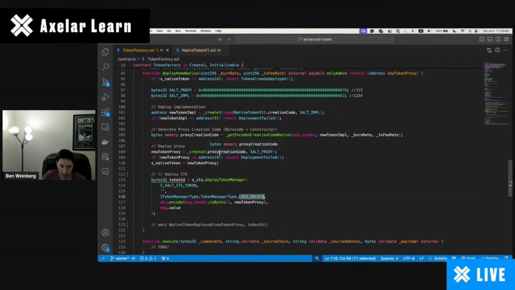Mint burn, as the name suggests, means that when you're bridging your token via this type of token manager, it'll burn your token on the source chain and mint it on the destination chain. Lock unlock, as you might guess, doesn't burn it on the source chain, it just locks it up. And then when we're bridging back, it unlocks the locked tokens.